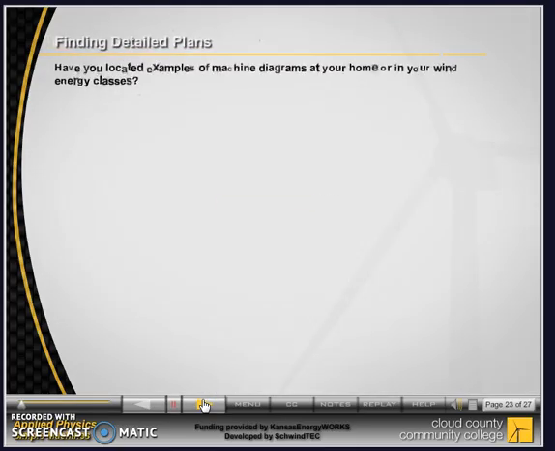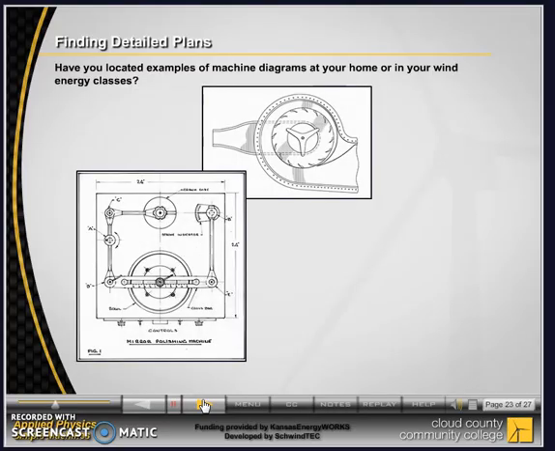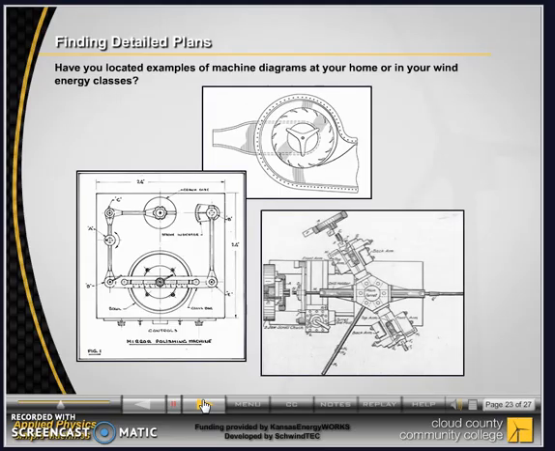Have you located examples of machine diagrams at your home or in your wind energy classes? The instructions provided by manufacturers with bicycles, kitchen appliances, tools, and lawnmowers often contain explanatory diagrams to help you understand these machines. Auto repair manuals also contain dozens of these diagrams. Many construction sets, such as Lego and K'NEX, had similar kinds of diagrams to help you build particular toy designs when you were a kid.